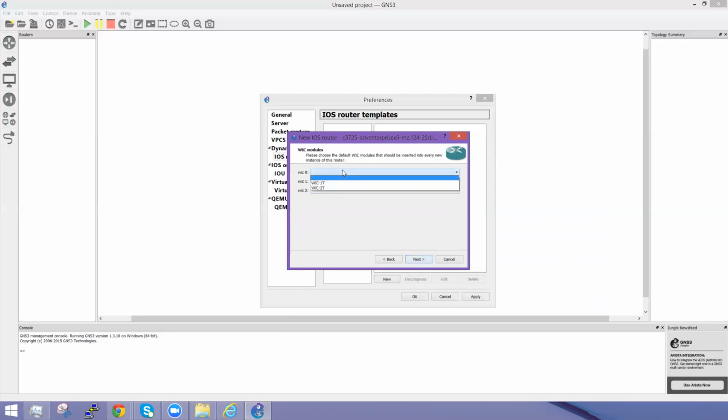Okay, so these are the WIC cards, also the same. I just take 2 WICs. This is also serial interfaces. Two are enough since we already have 4 over there. So click next, and this is the idle PC value.